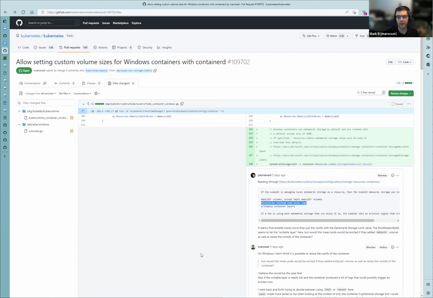And I have a 10 gigabyte empty dir. The way that the storage limits for the threshold for eviction gets calculated is it adds up the empty dir volume size and the writable layer volume sizes. So in this case, you could expect to have 40 gigabytes of storage. You'd have 10 gigabytes of storage from the empty dir and 30 from your writable size.